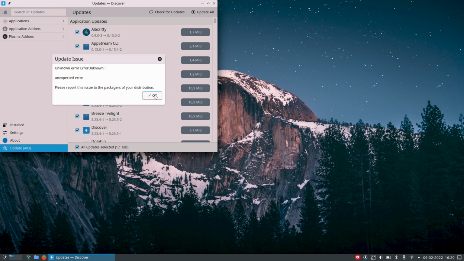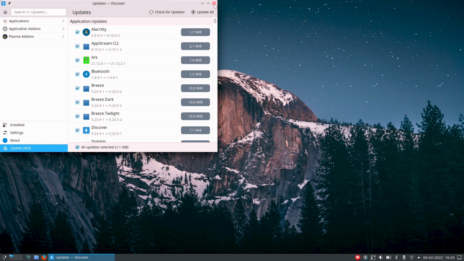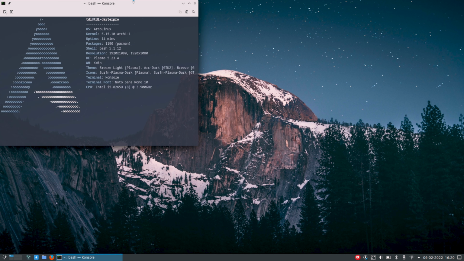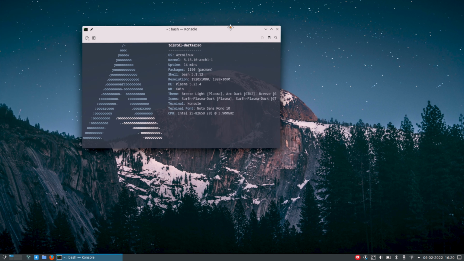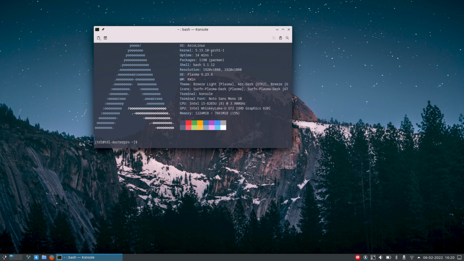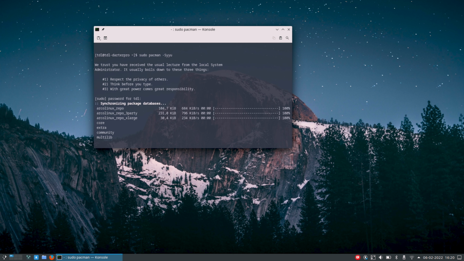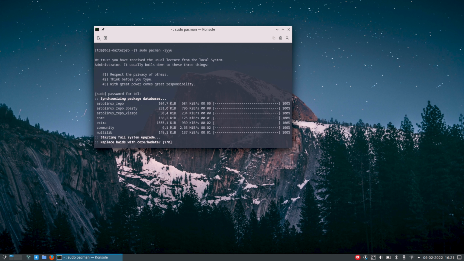So the first time that you do your updates, we open a terminal, and we do sudo pacman -Syu, press enter, put in our passwords. And it will start with the installation.